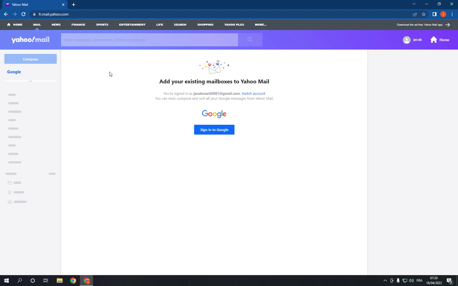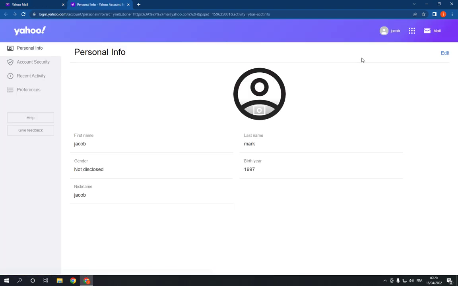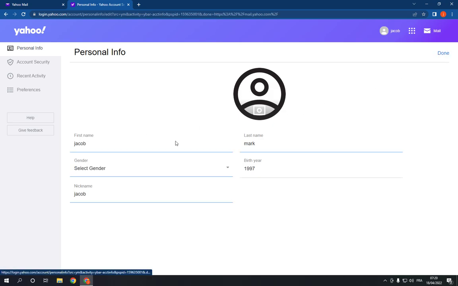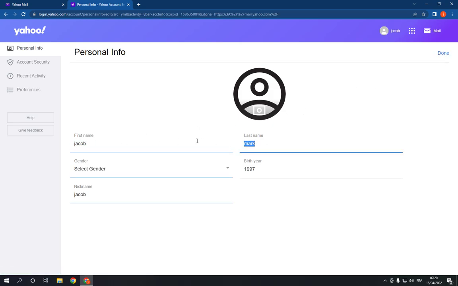Now all what you have to do to change your name is go to the top corner and click on your profile picture right here. Now it will take you to this page, and right here you will find the option to change your name. From here just click edit and now change your name as you want and click done right here.